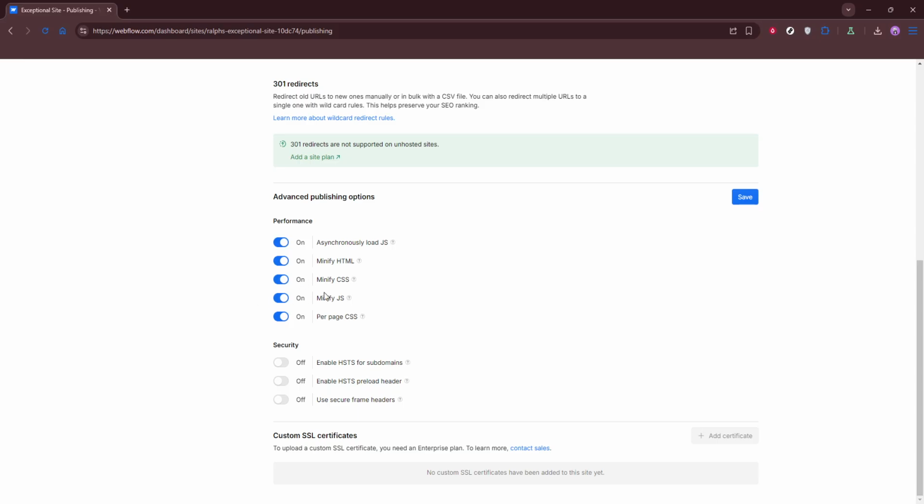Turn on Minify JavaScript. This compresses your scripts by removing spaces, shortening variable names, and cutting comments. The behavior of your code stays the same, but the payload is lighter, which speeds up execution and delivery.